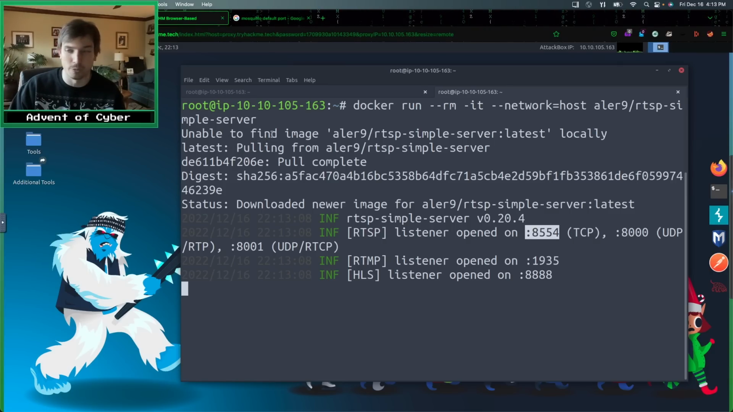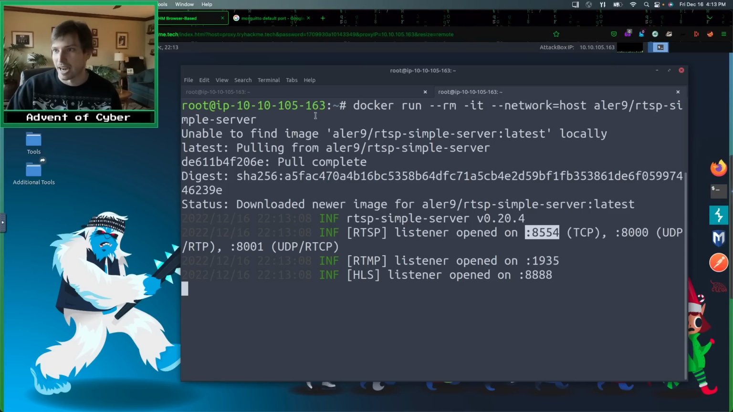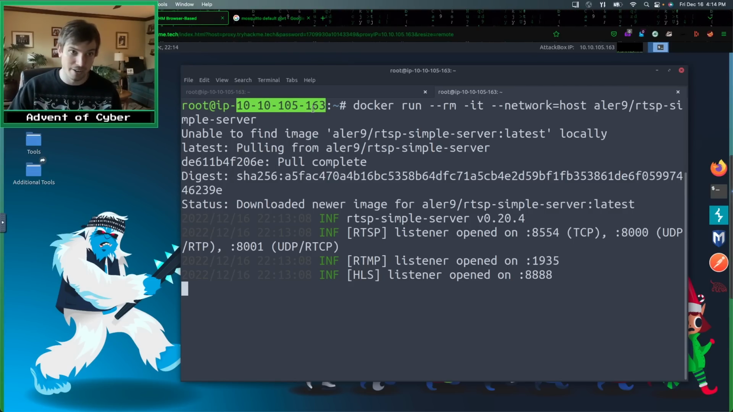This is the URL. We need a URL to identify this. So the way we're going to identify that is going back here. We start with the protocol, rtsp://, and then the IP address, which in our case is going to be the IP address of our attack machine. In this case, they put the attack machine's IP right here in the host name. So 10.10.105.163. If you're on your own local VM, you're going to want to use your tun0 interface for this.